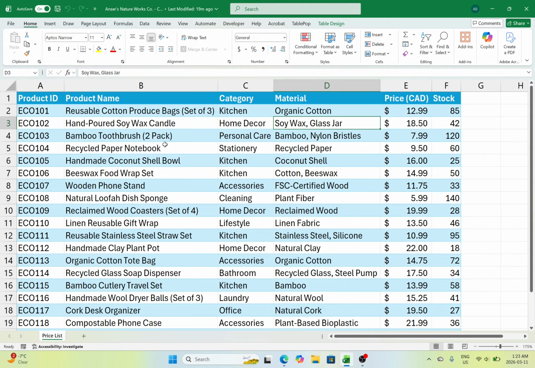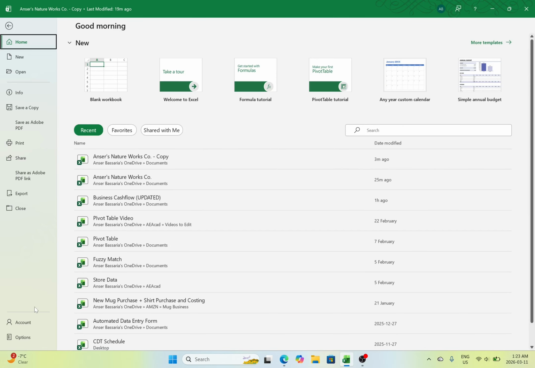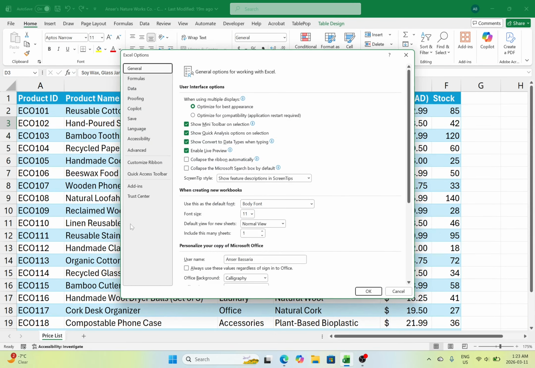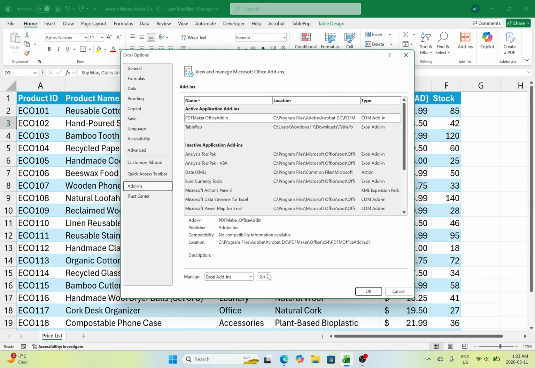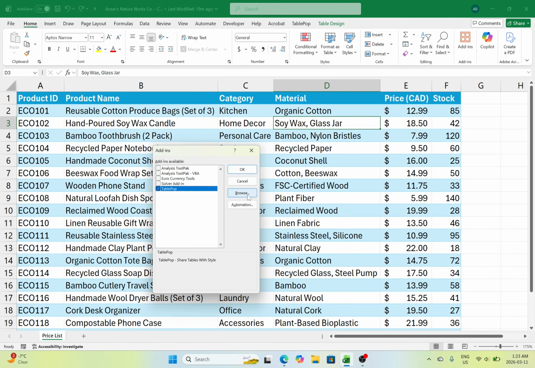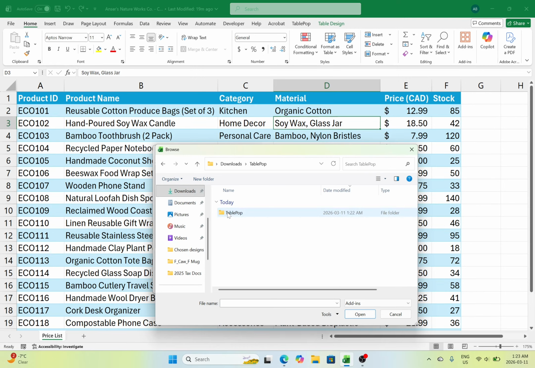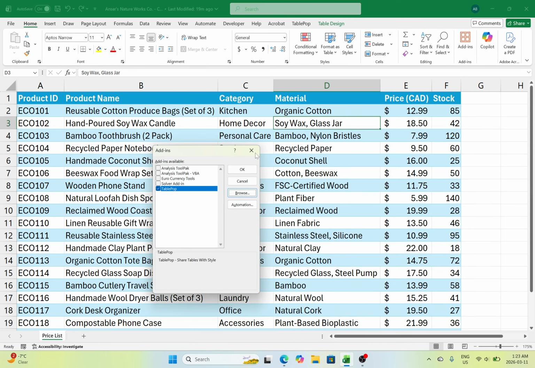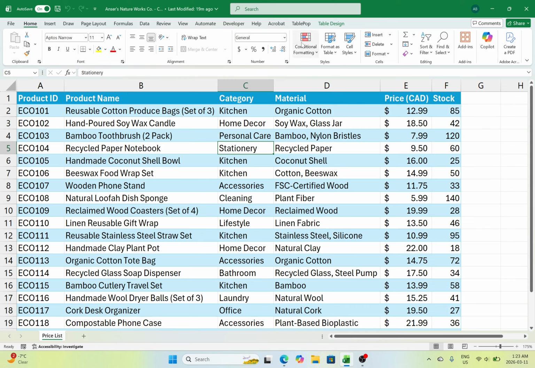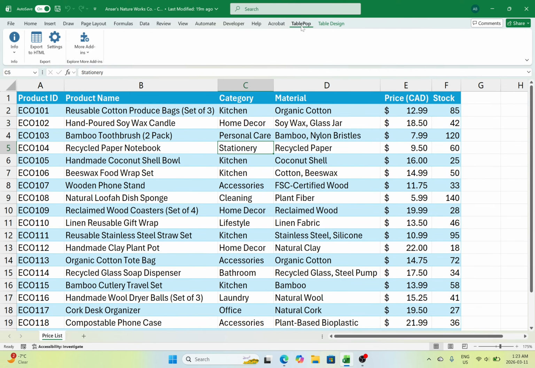Now, in the case that TablePop doesn't appear for you at all, what you can do is go back into File, Options, and then Add-ins, and then go into Excel add-ins. And over here you can browse, and then from browse I would just go into my downloads, and then I would find the TablePop add-in and I would click on it and press open, and that would upload it into my Excel add-ins folder. And as you can see in my ribbon up here, now I have TablePop.